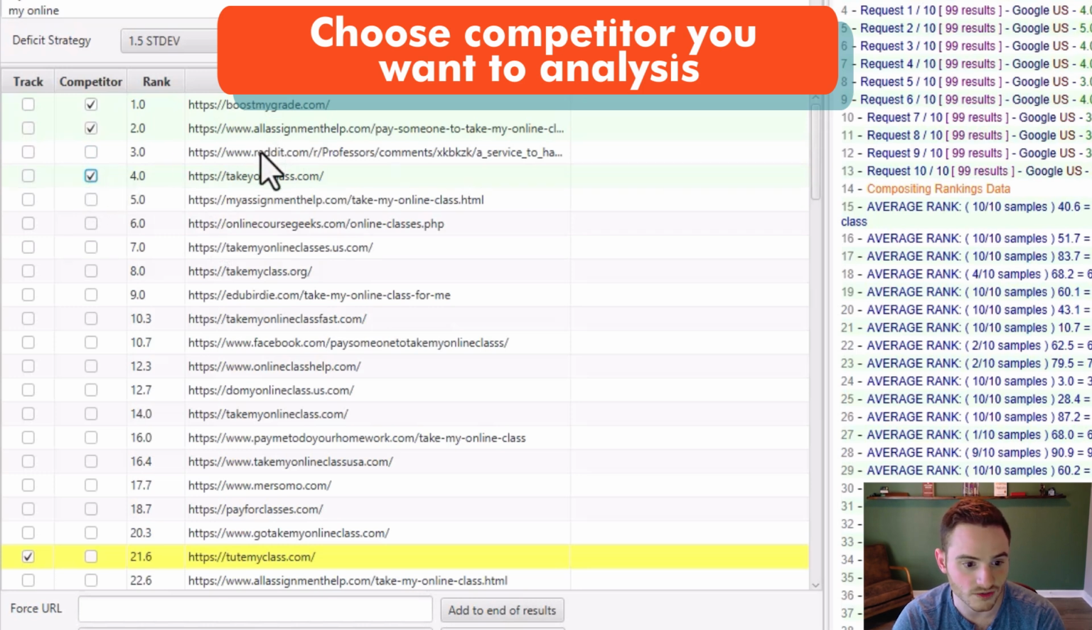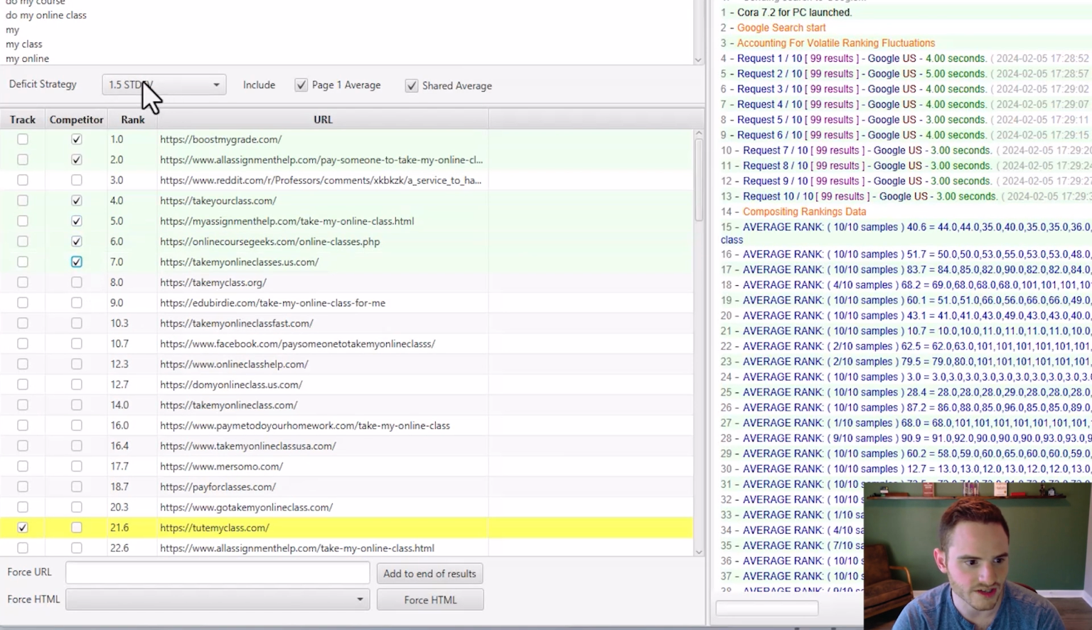So we don't want to analyze Reddit. We want to analyze similar competitors to our website. And you can change this deficit strategy to either maximum or 1.5 STD or average. So you have a lot of options here. Maximum or 1.5 standard deviation is typically recommended.